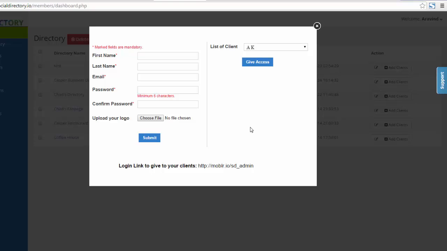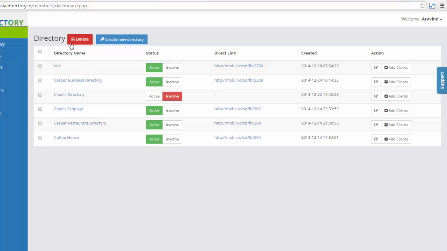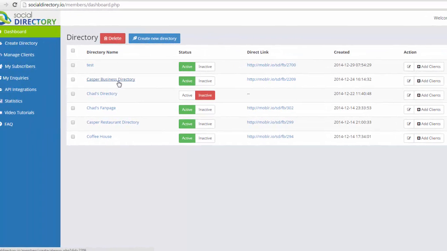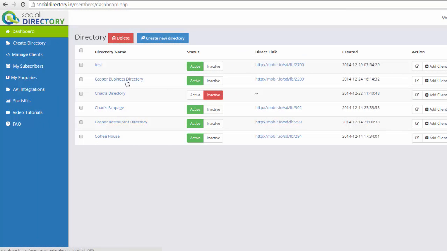Now, it's very important for you to understand what you're giving as far as access. As soon as I select this here and I click Give Access, Billy Bob now has access to the Casper Business Directory, and that's it. He can't see anything else here on the page. Even though you can, all he can see is the Casper Business Directory, but he can see everything that is tied to that directory. So he can see the subscribers, he can see the statistics, he can see the inquiries, he can see everything that you can see with the Casper Business Directory only.